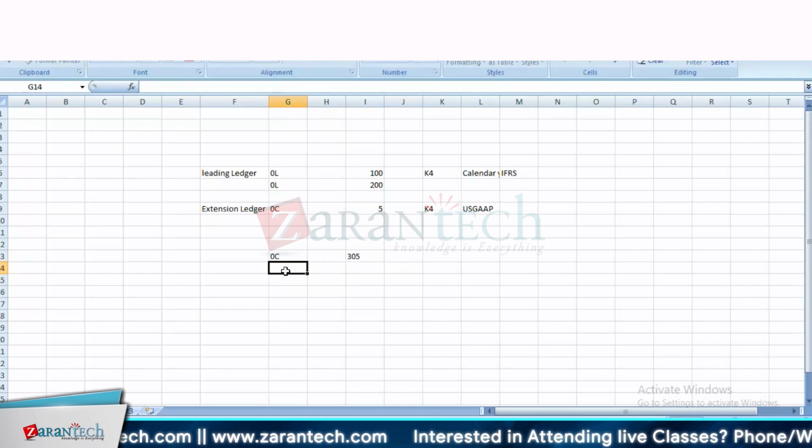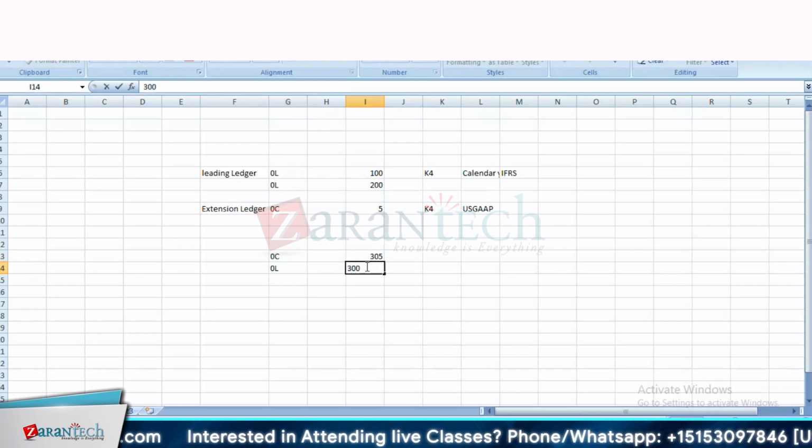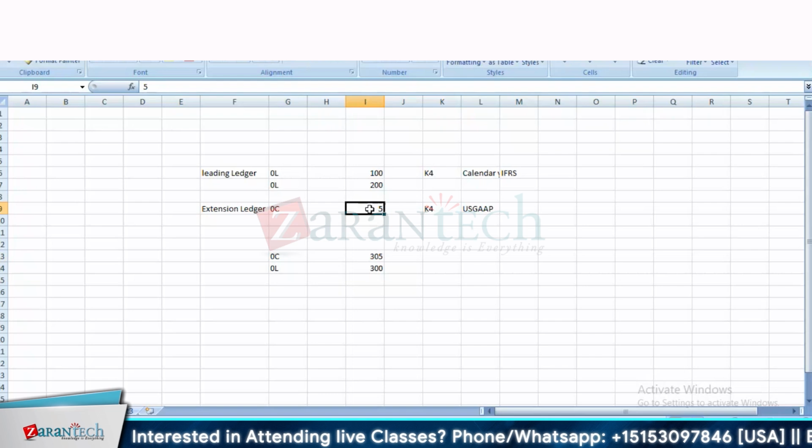What will be shown in the output of your leading ledger? It will show whatever has been posted to leading ledger. So that will be 300. So that means this 5 is an adjustment posting.